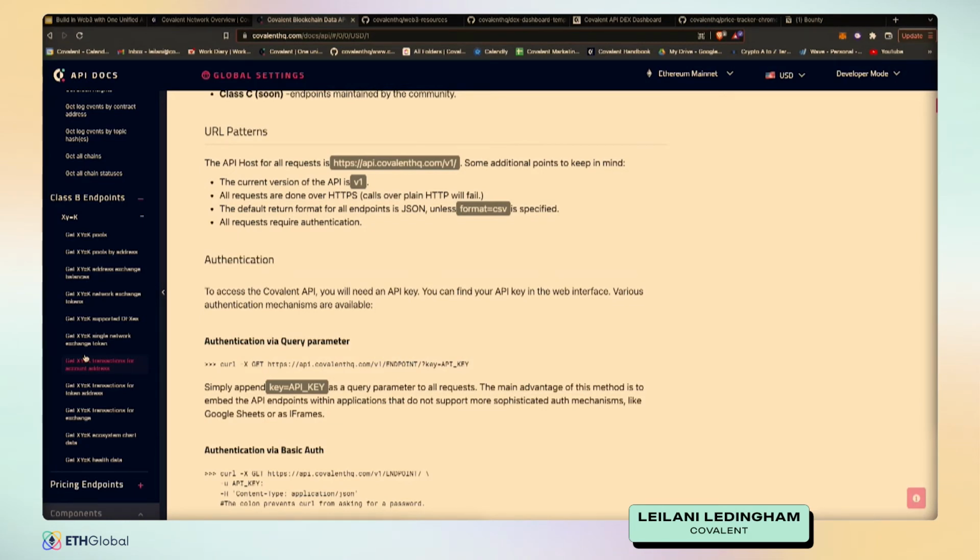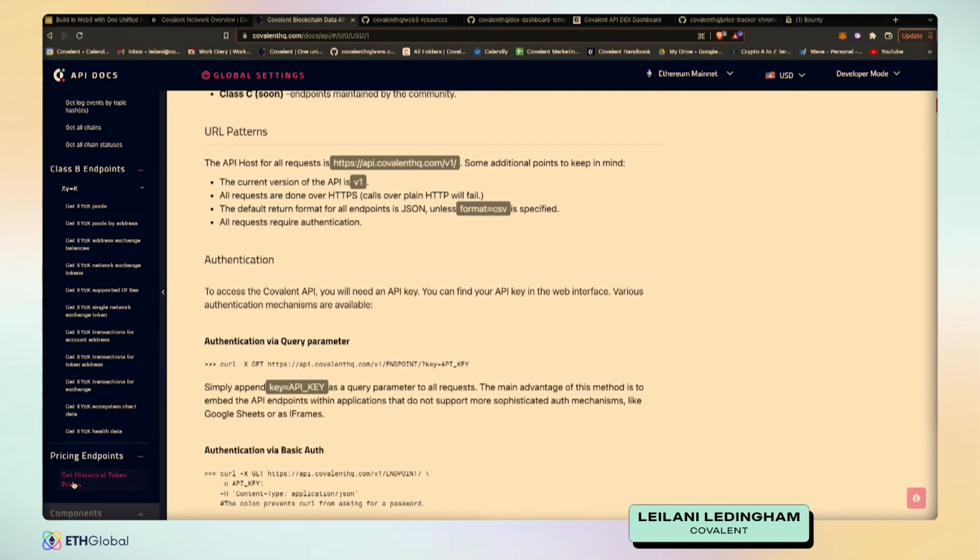You can get pools, spot prices, volume, any sort of decentralized exchange data. Really useful if you're doing sort of DEX analytics, and we do support a lot of those clients as well with their info pages. So if you're building something like that, XY equals K is a really powerful tool to use. At the bottom here too, you just have a couple of pricing endpoints that are always useful.